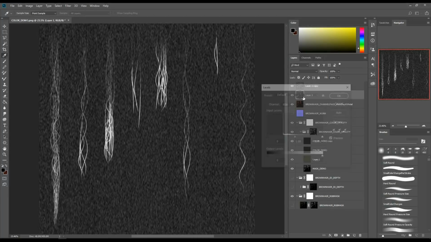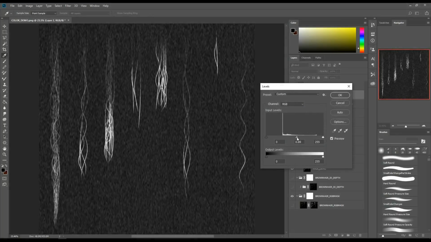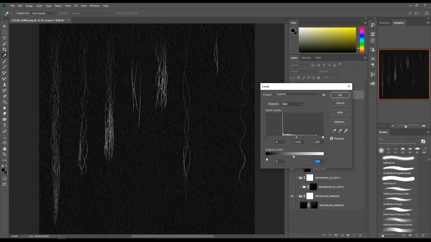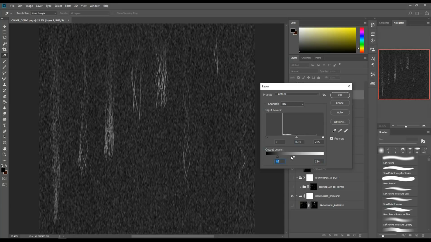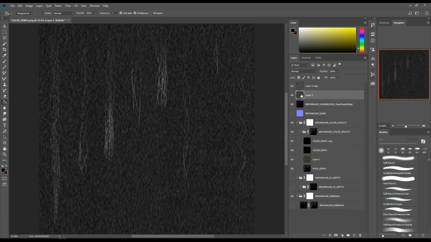Okay, and I'm just going to levels adjust this one down a bit more like that. Okay, I might want to use this. I want to use this RGB mask to get the root in a little bit.